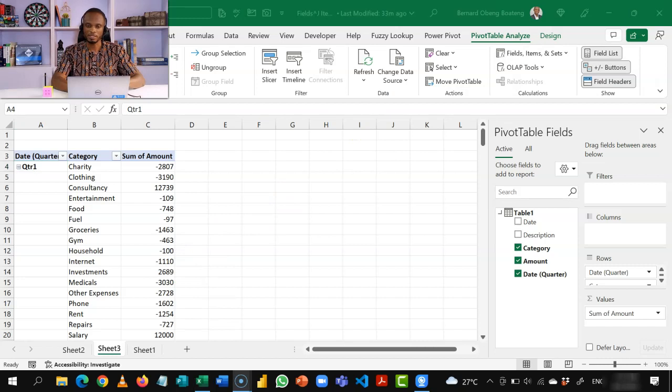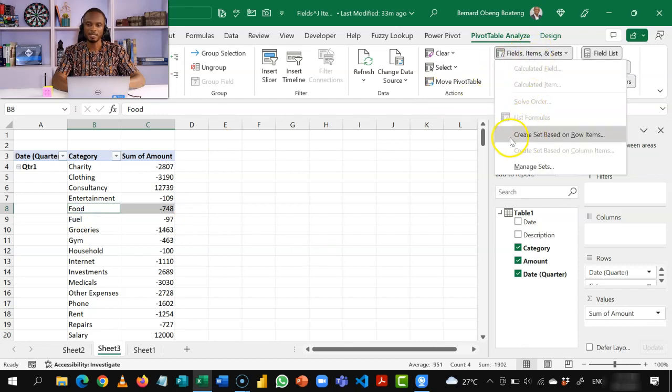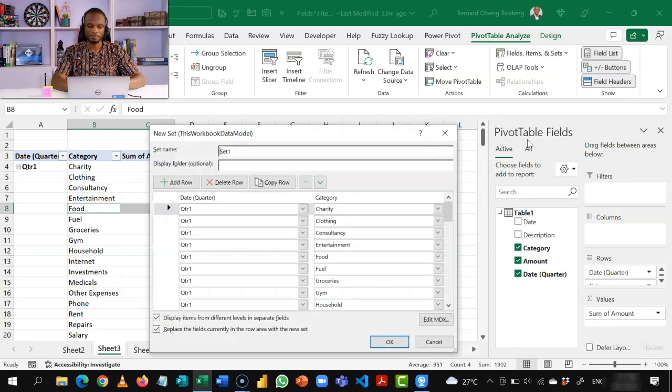So to do that, again, you stand in the pivot table. Okay, and then you go to field, items and sets, and we are able to create sets based on row items. Okay, you can also do on column items as well. So I'll select this. Now, by default, you get how the pivot table was. Okay, so we listed all the quarters and all the categories. We can start off by naming our set. So I'm going to name this quarter one income.